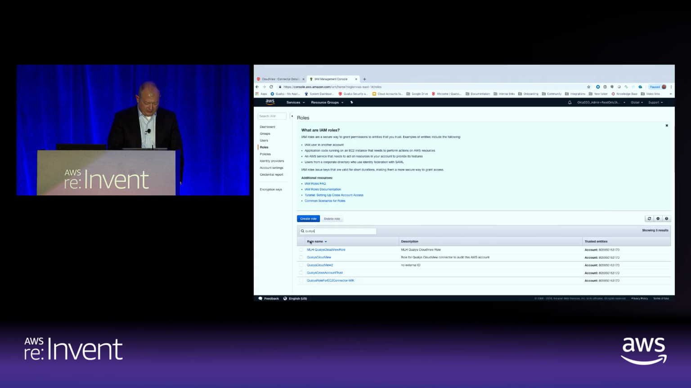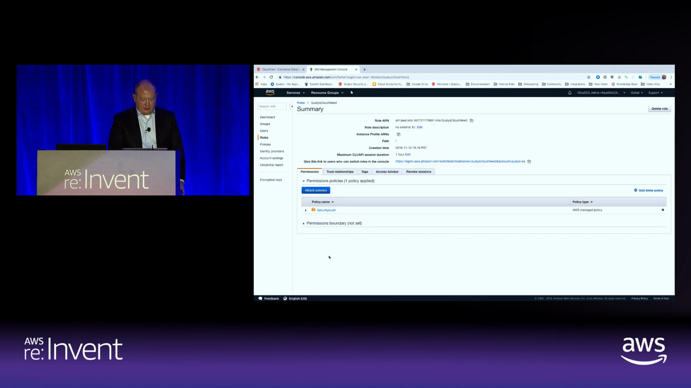It should only take about 10 to 15 seconds, but just to kind of show you guys here, we're using the security audit policy. This is an out-of-the-box AWS policy for read-only access. We're not doing anything custom here, though we may be adding some custom stuff in the future, especially as we start talking about auto remediation and things like that.